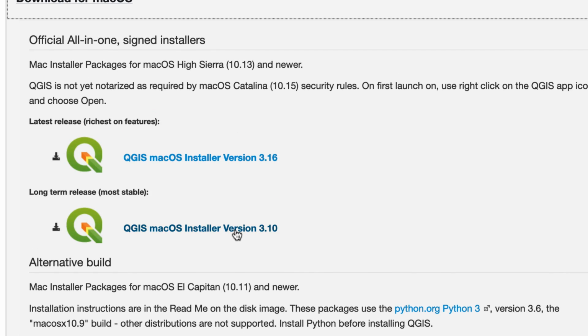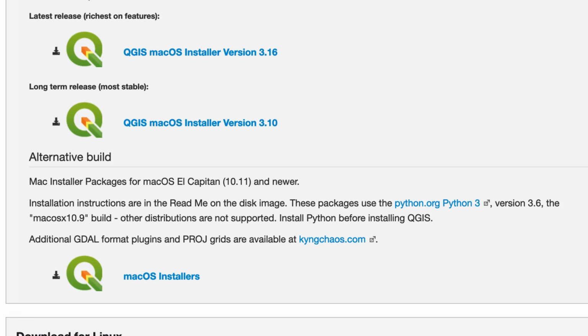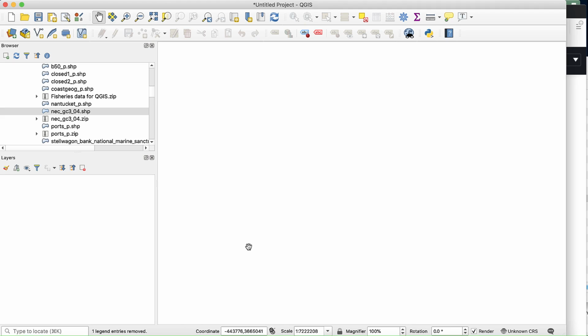If you happen to have an older version of a Mac that will not install 3.10, then there are some other installers here that you can choose from this website called kingchaos.com. It's totally legit. I've done it before, but for older versions of Mac, you might have to use that one. After you download and install it, this is just on your computer, right? You're going to open it up, and this is the QGIS interface.